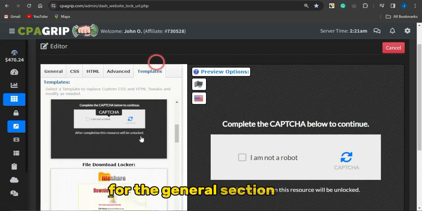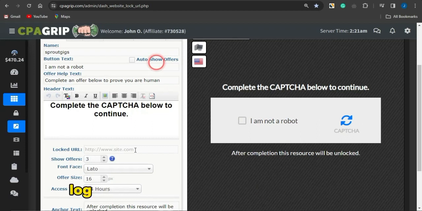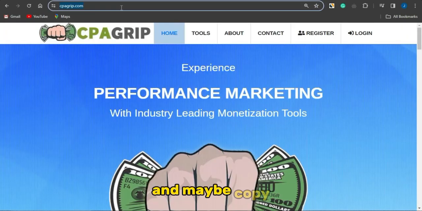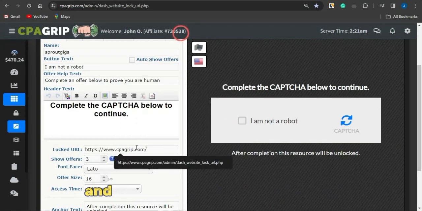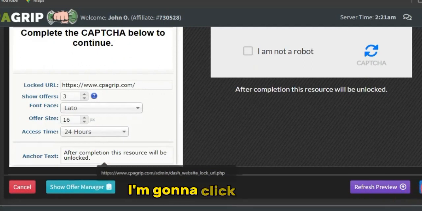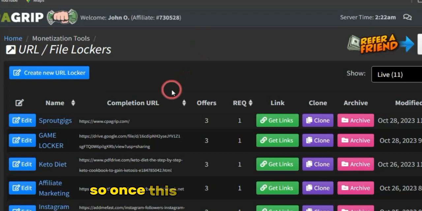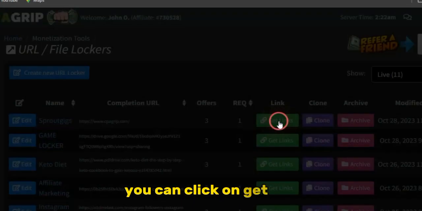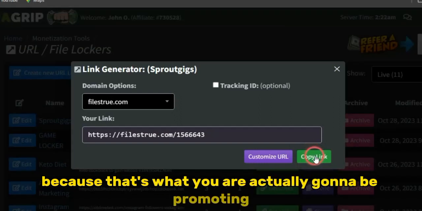For the general section guys, you want to go onto this particular locked URL section and you can actually lock in virtually anything on this section. So supposing I want to lock in something right here, I'm just going to come right here and maybe copy this particular CPA grip domain and actually go on to lock in that in my URL file locker right here. And once I do lock that in right now, I'm going to click on save and my URL file locker has actually been created. So once this is actually done guys, you could click on get link, copy the link to your URL file locker because that's what we're actually going to be promoting on SproutGigs.